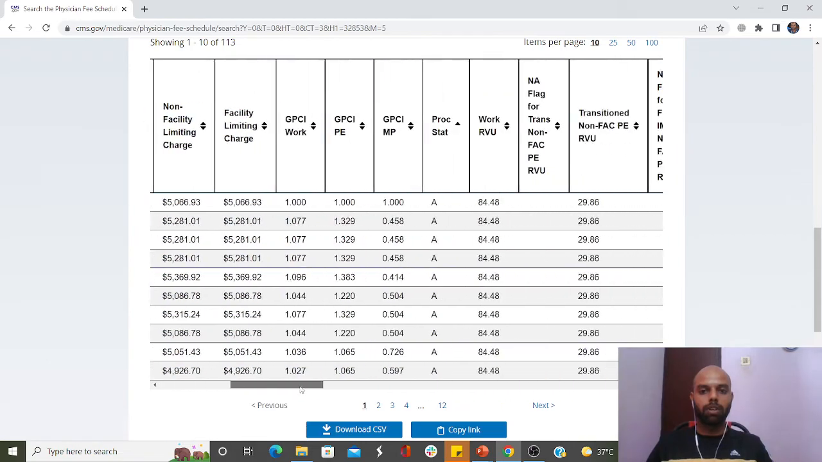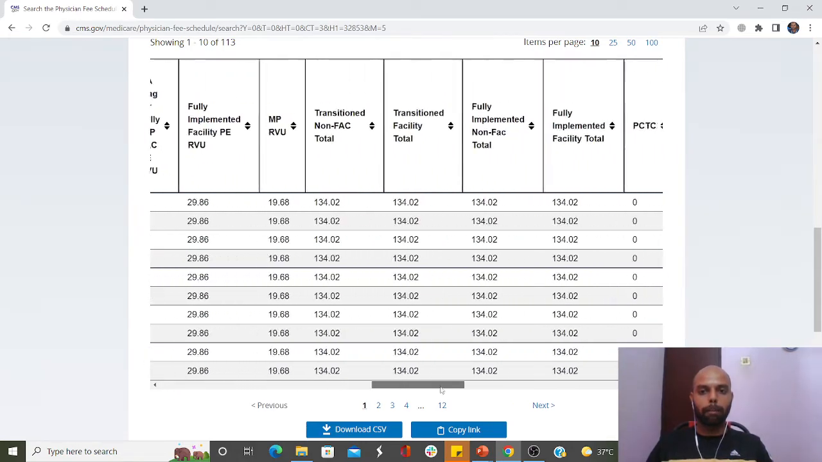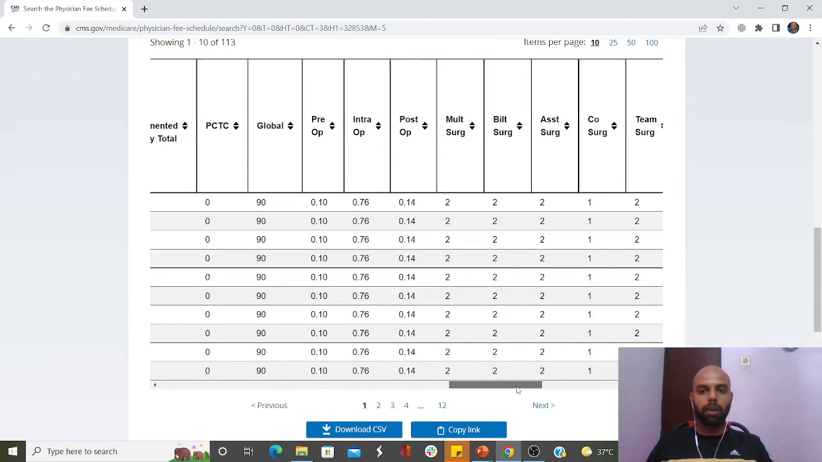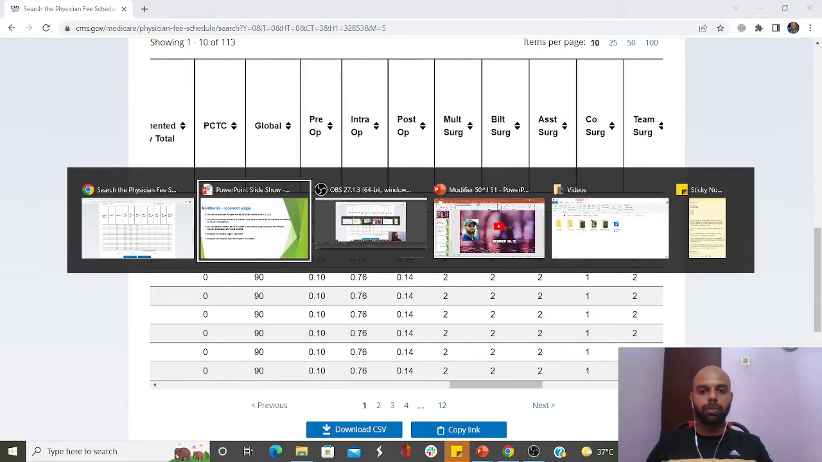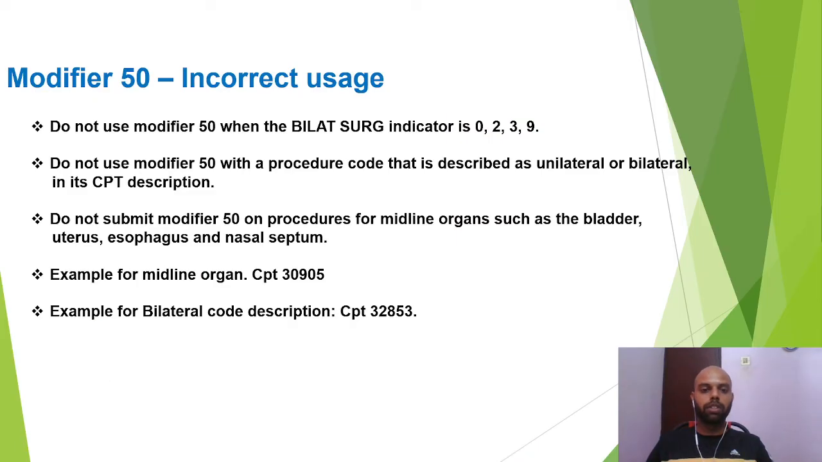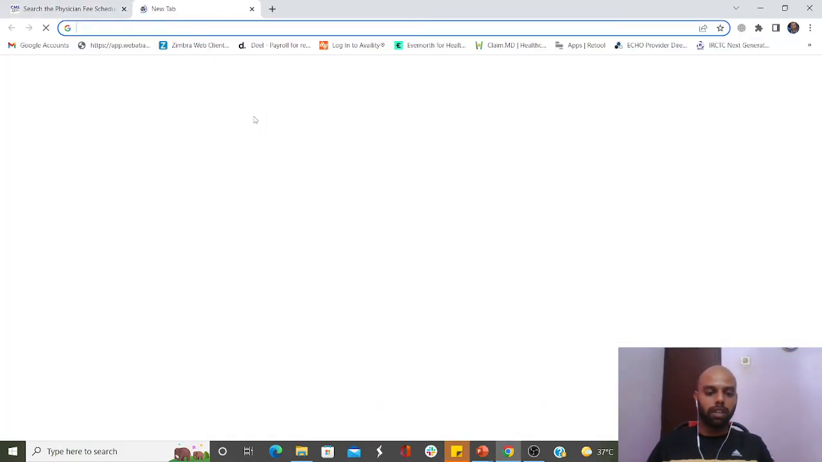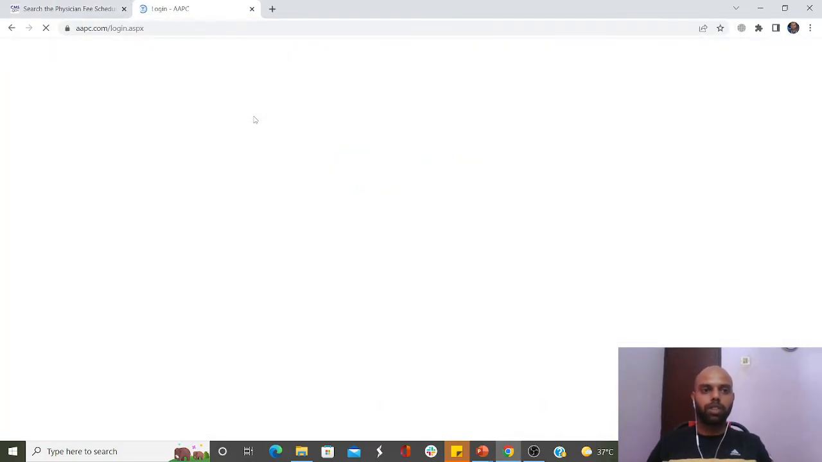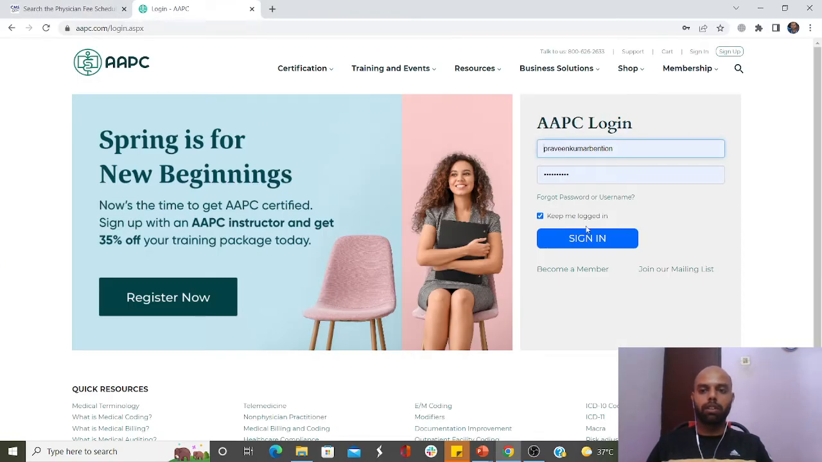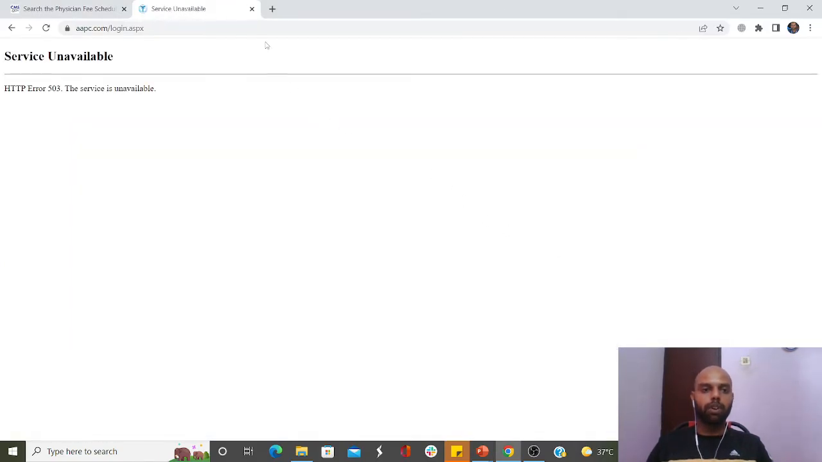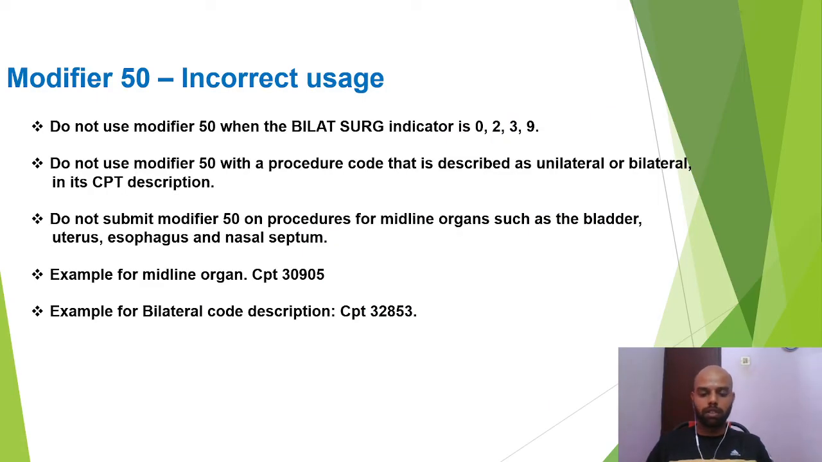I'm going to go all the way to the right. Here I'm seeing the bilateral surgery indicator is 2. So this is a bilateral code, right? 32853. Or else you can check in your AAPC login. When you have an AAPC login, you can check that.